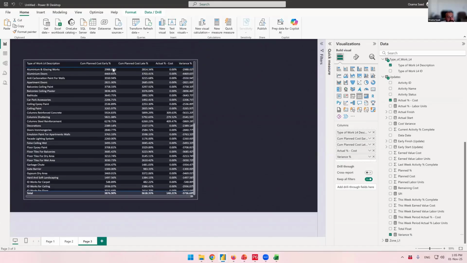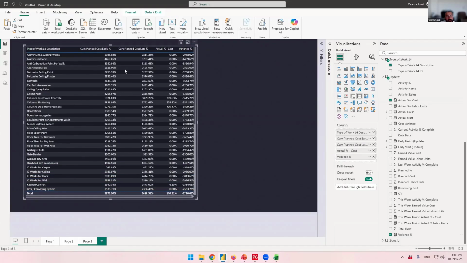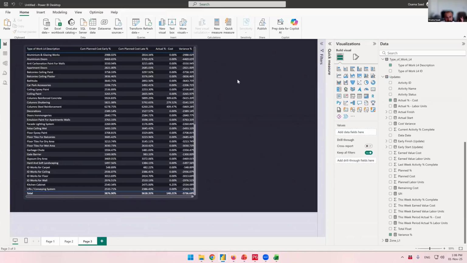So right now I don't have any filters. So Power BI will go to all cumulative planned cost early and sum everything. They sum all the percentages. But of course, it's not right. I have to add a data date filter to see the status on a specific data date.